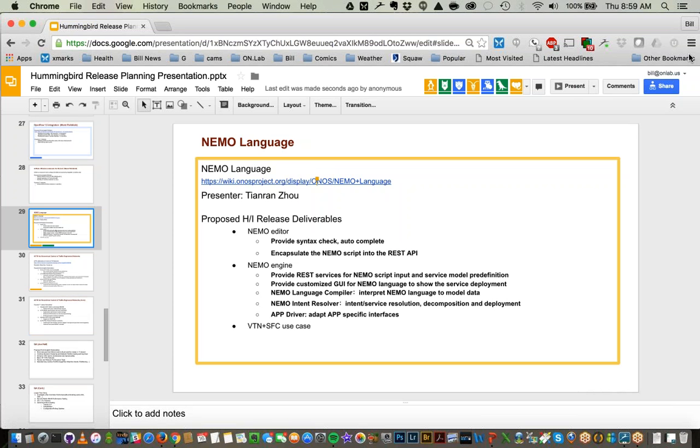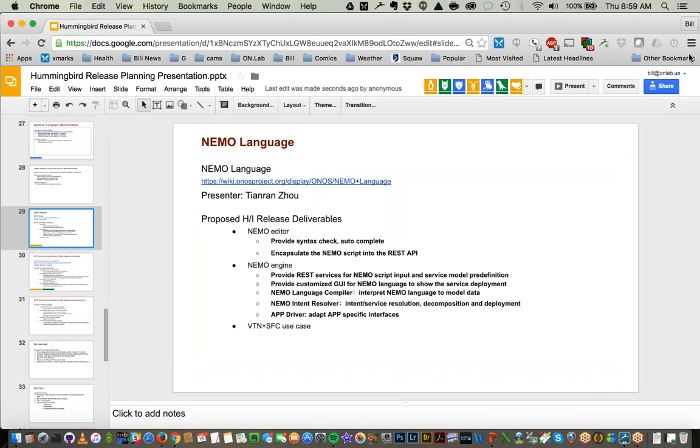For H release, the deliverable will be 3 parts. One is the Nemo editor. In Eclipse, we can implement it as an external application. It will provide functions like syntax check and autocomplete. It also encapsulates the NeMo script into the REST API.